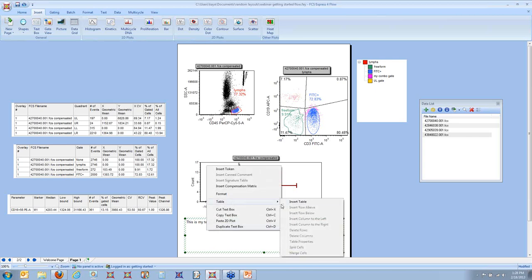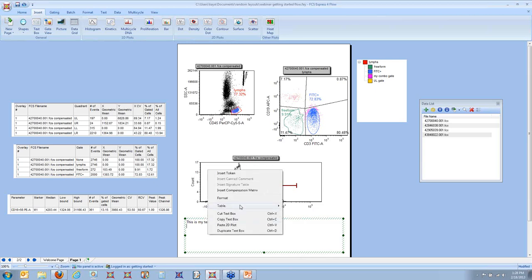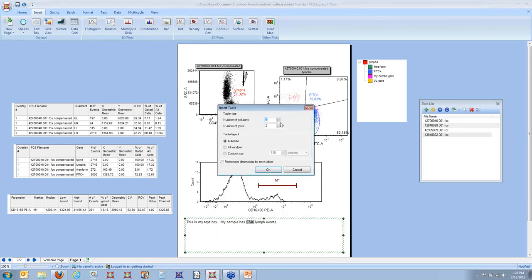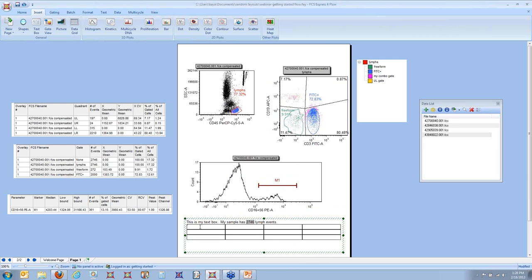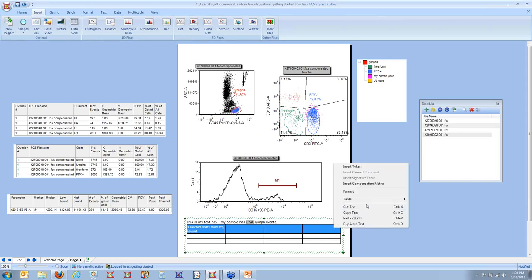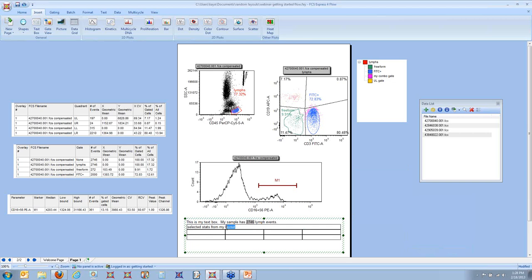So I'm going to click on Table. I'm going to click inside the text box and just add a table. And let's put in a couple more columns. And now, since we're going to be pulling in statistics from different plots on our layout, let's call this table Selected Stats from My Layout. And this is a fully formattable table, so you can even merge cells, just like you can in Excel.